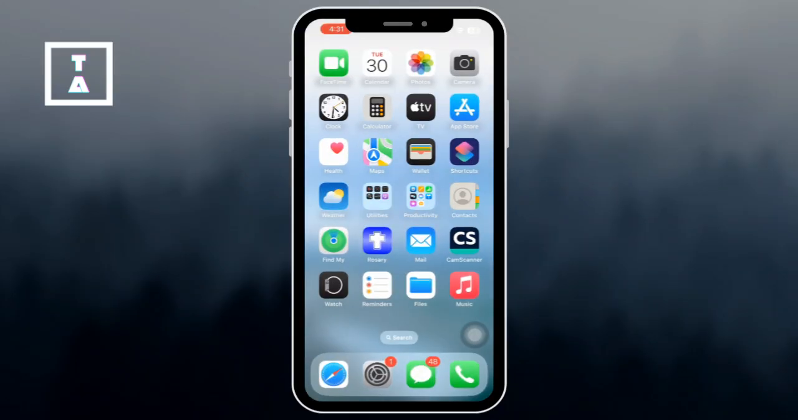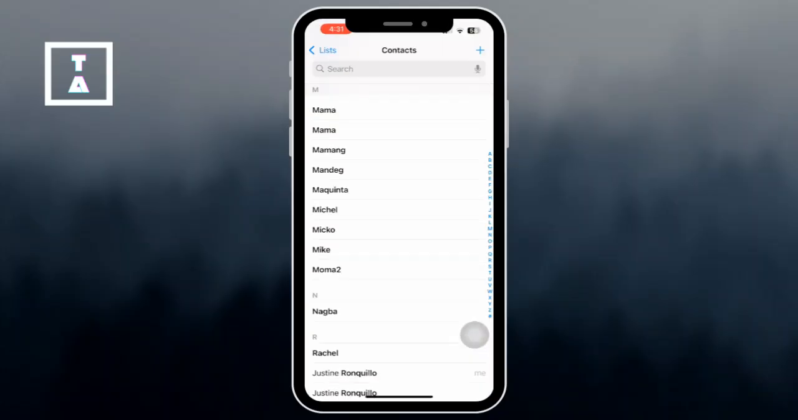Now open the Contacts app, pull down to refresh and check that all contacts appear. You can also log into iCloud.com to verify that your contacts are syncing.